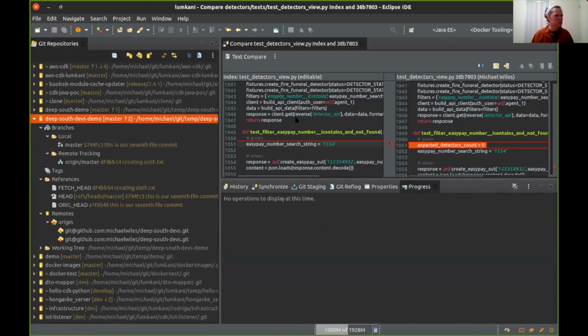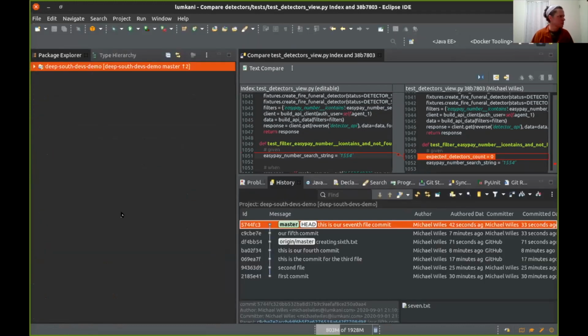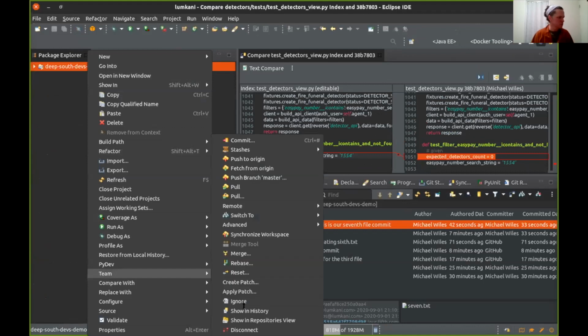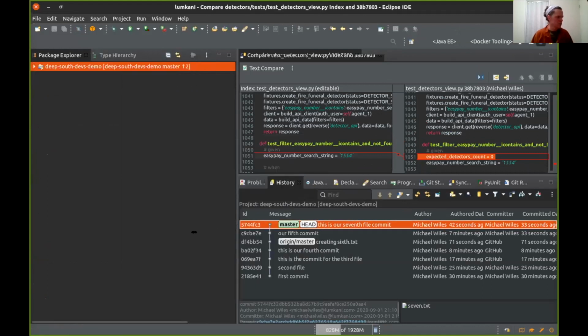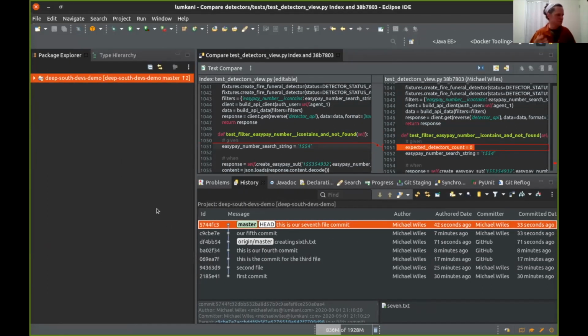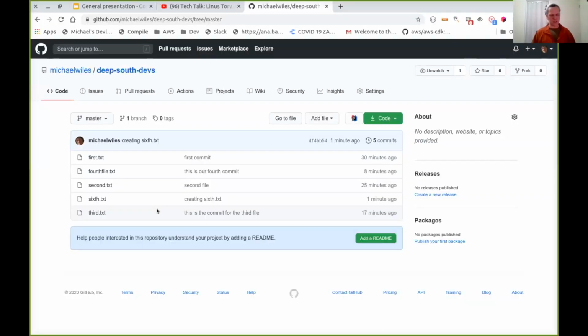Let's go back to here and get the history. There you go, team, show history. Okay, so there we have the history, which is now rebased. So what that does is it replays your changes onto the remote branch. That's taken me a while to get my head around. That's what it's actually doing. It's replaying my local changes onto the remote branch.